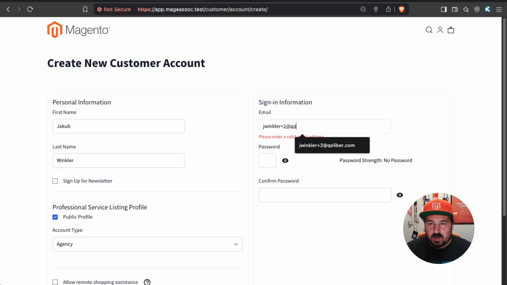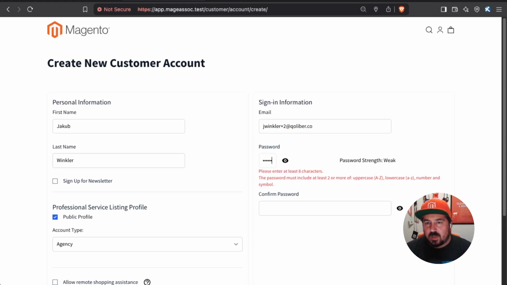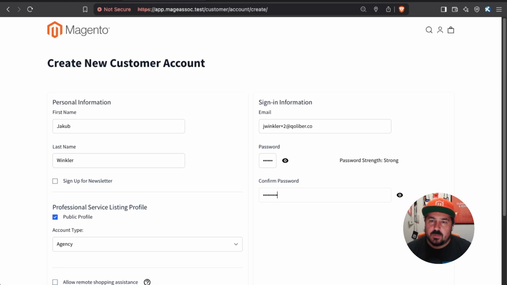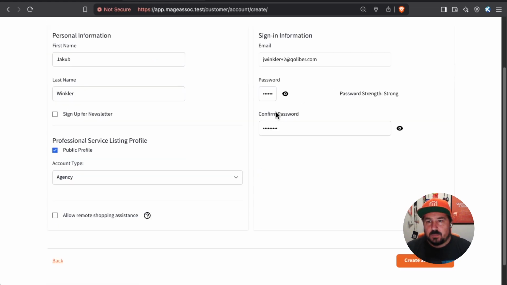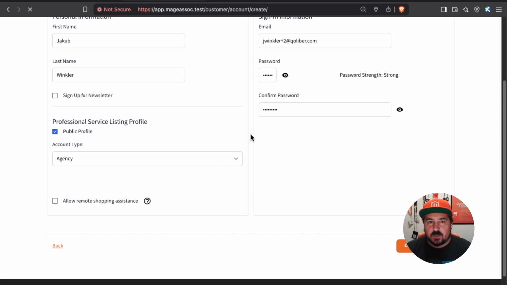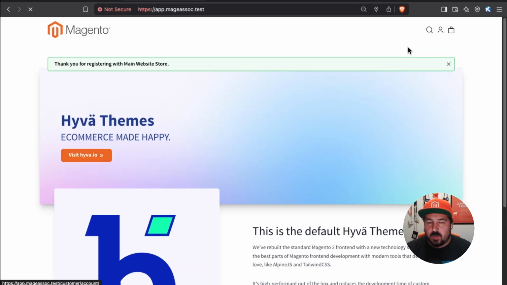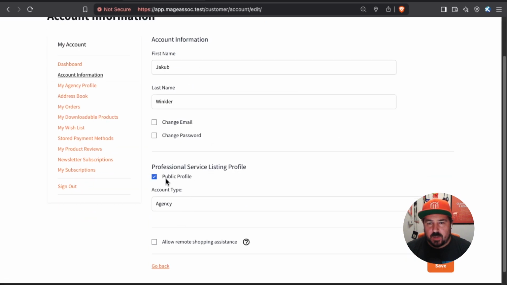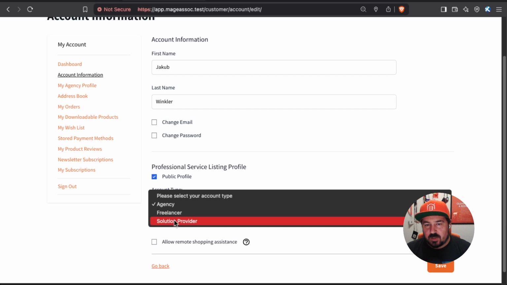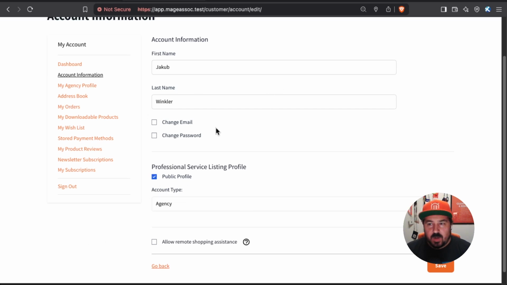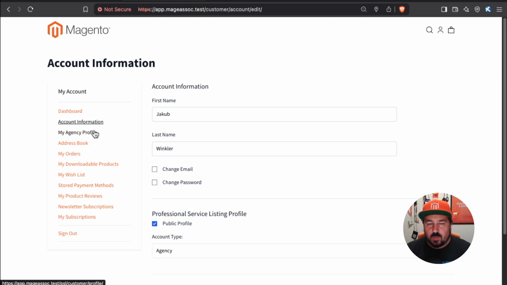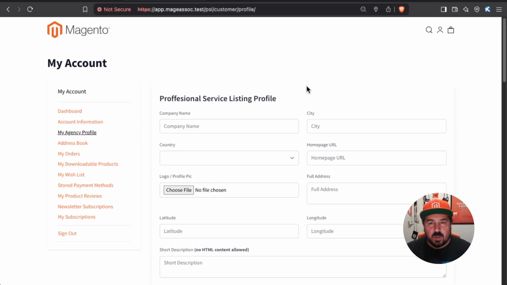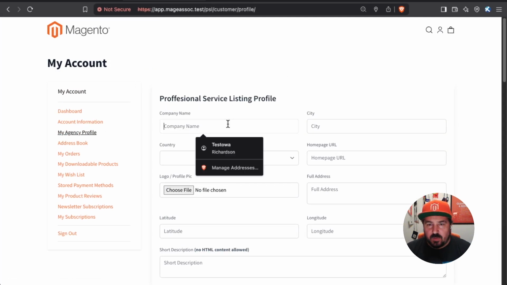I did some testing just a moment ago, so let me create another account. So let's just create it, and let's go to the My Account dashboard. As you can see, in the account information, I can change my listing. I can also disable it from the professional service listing profile, so my data is not visible to the public. I can change it to freelancer or solution provider or any account type that Magento Association will decide is valid. So let's jump to the professional listing profile.